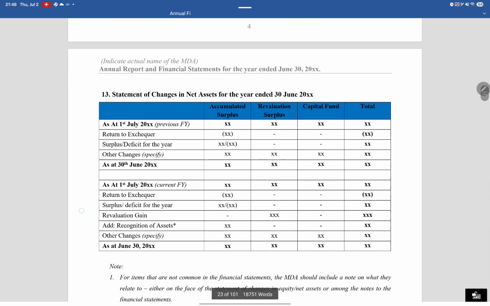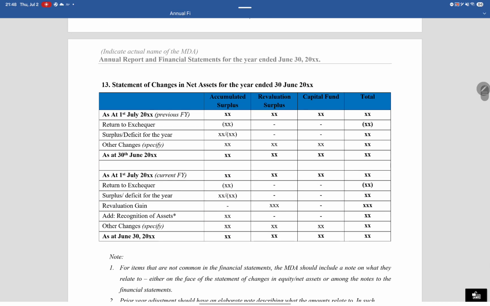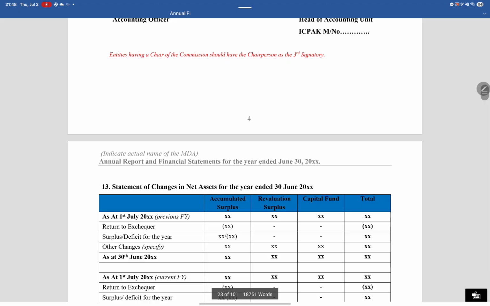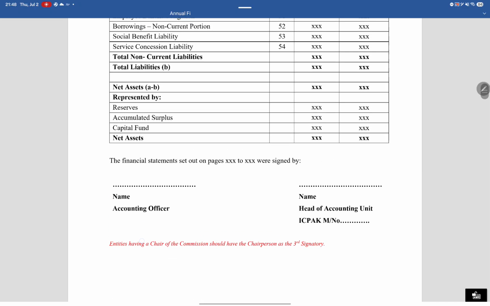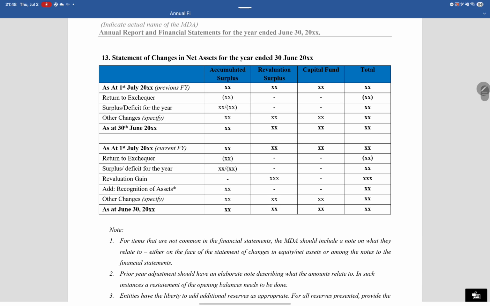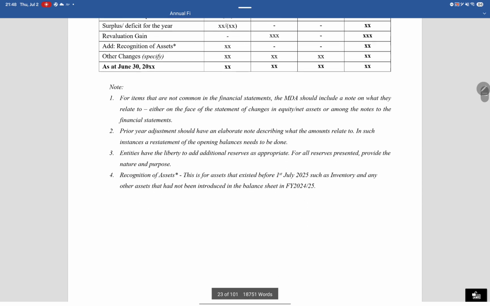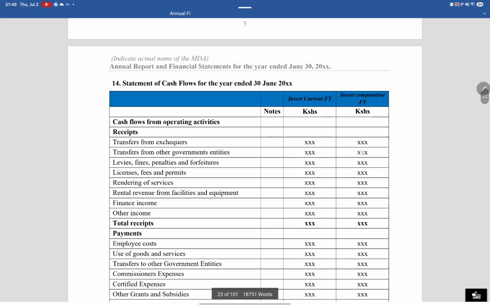Yes, the statement of changes in net assets is also straightforward. This is a note to here, this is a note to here. If you see, this one has no numbers, so this is explained by the statement of changes in net assets. So it is a note number: 13 is a note number to 12.